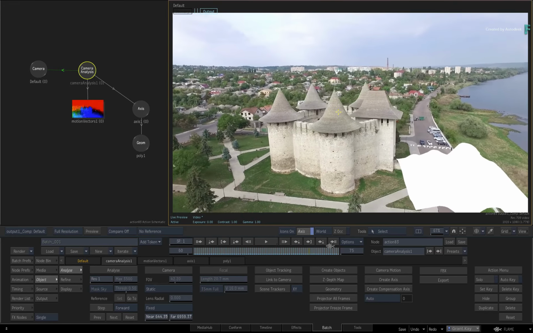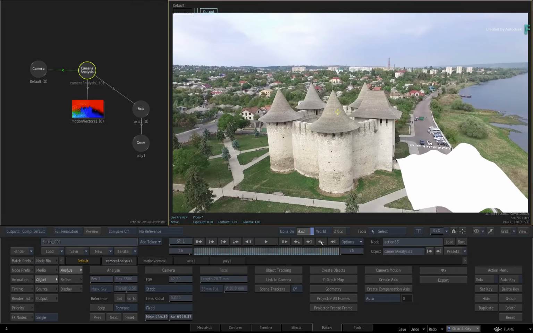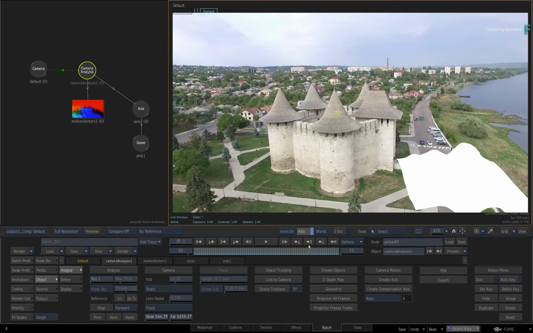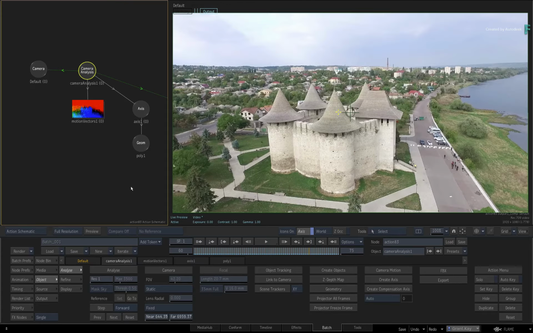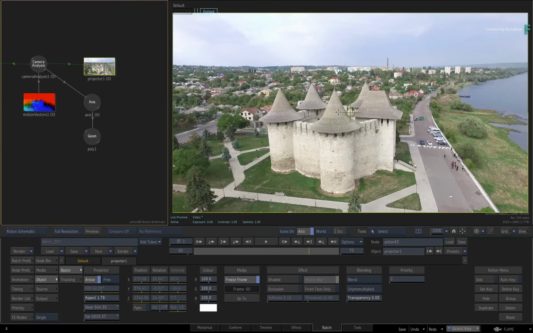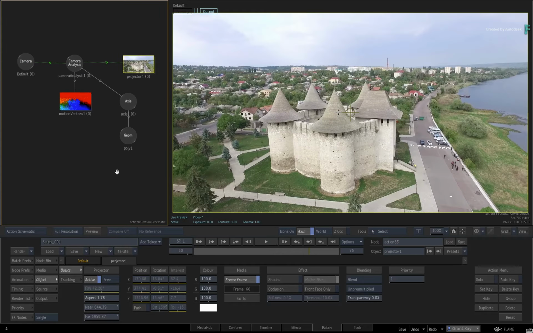As mentioned earlier, your clean frame is on frame 60. So go to that frame and select the camera analysis. Click Projector Freeze Frame. A new projector is created with a mimic link to the camera analysis. This means that the data from camera analysis is fed into the projector, which automatically lines up with the 3D track.